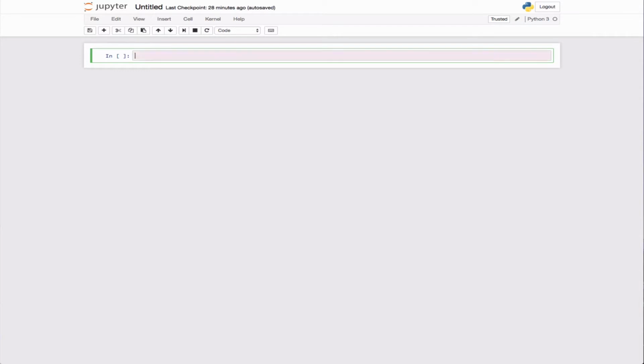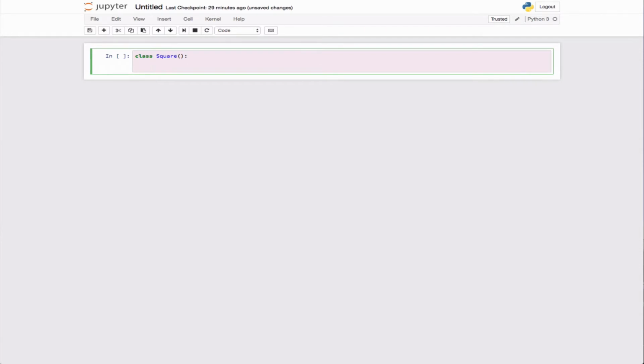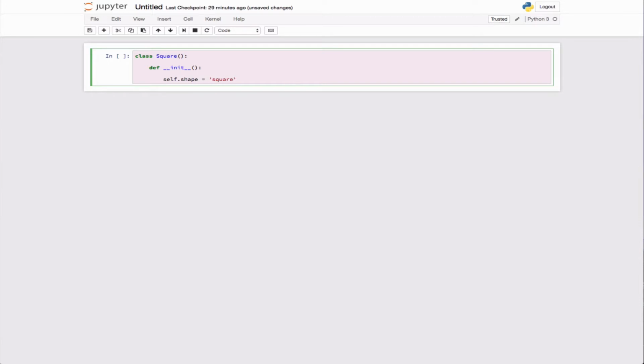Okay, let's start by writing a class. The syntax in Python is class, and let's start with creating a class called square. The class is going to have some data, and there is a special init function that you have to write every time you write a class, and that is where you can set up some data. In this case, we could have the name of the shape, which would be square, and another piece of data, side lengths, which would be a Python list of the lengths of the sides of the square: 1, 1, 1, 1.